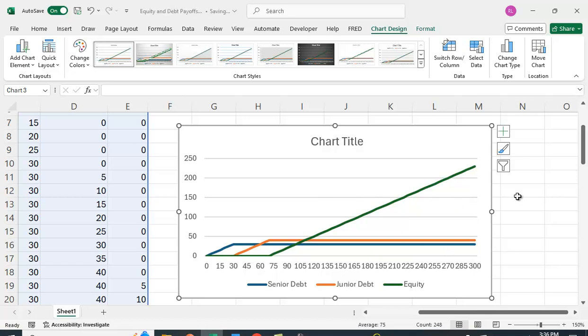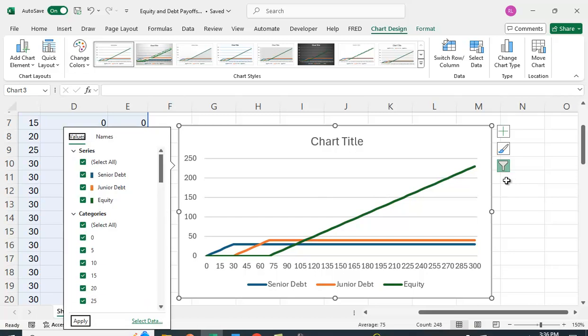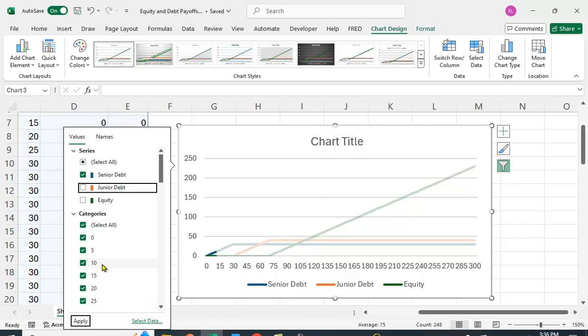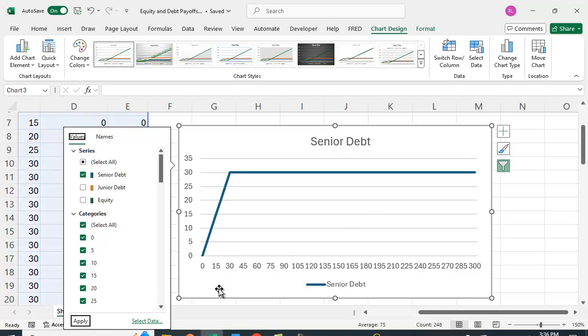Let's look at one at a time, so it might be a little bit easier to see. So first, let's just look at senior debt. Senior debt receives the whole value of the firm up until we get to 30, and then it just flattens out. And this payoff picture looks very much like selling or writing a put option.